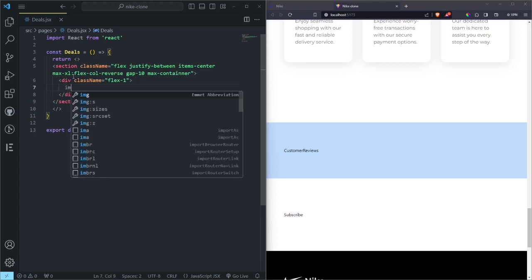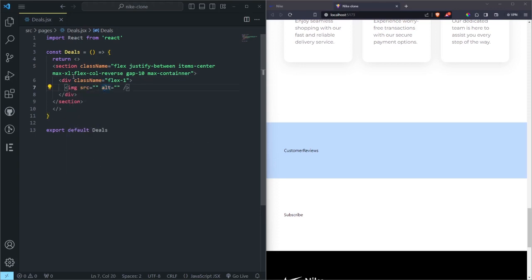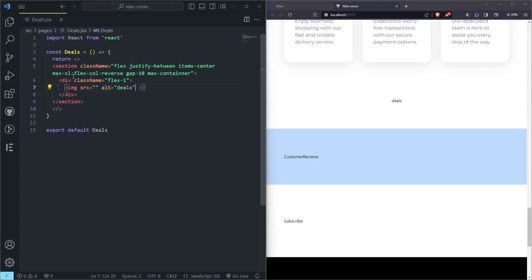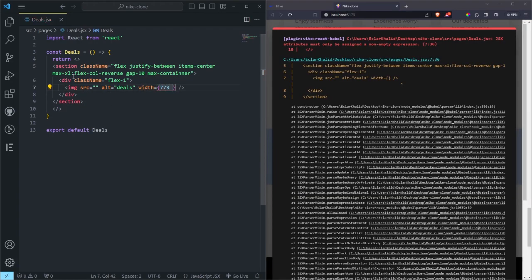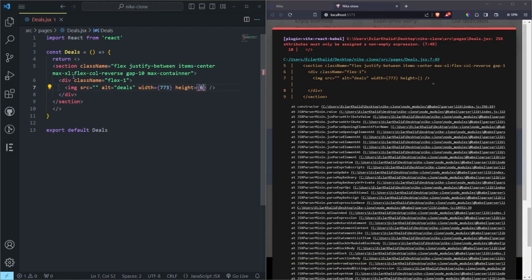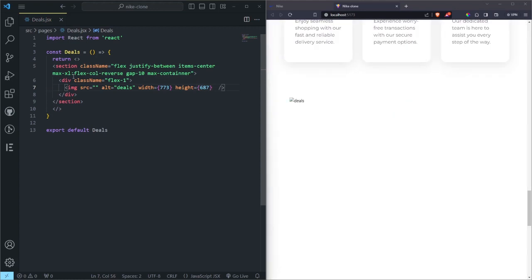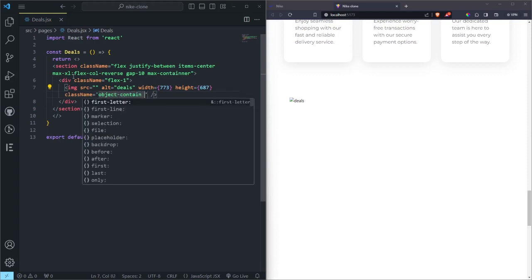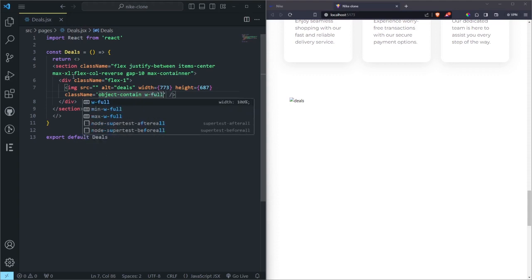the image. So let's just do the image. The alt is going to be, let's say, deals, and then we can do a width. You can add that width, and then you can do a height, which is going to be 687. We can do object contain. So let's do object contain, and then we can do a width of full like that.